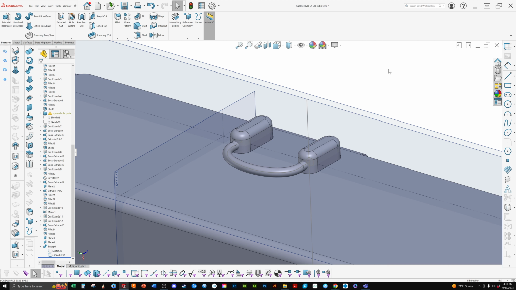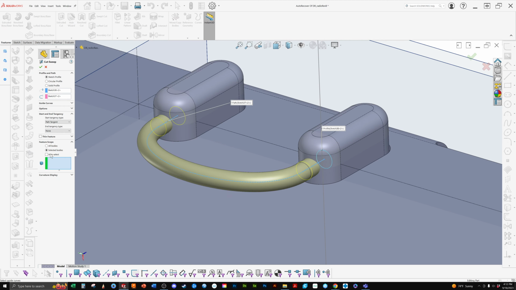And we're going to come in and say the selected bodies is this and this. So I'm not letting it determine what it is. I'm telling it what to cut. What I want to do now is just hide that hose, and I'm going to fake in a fillet just so that it doesn't look like it's edge on edge.